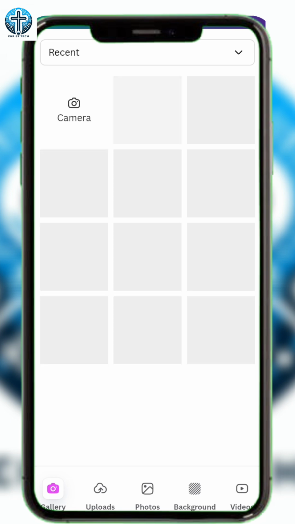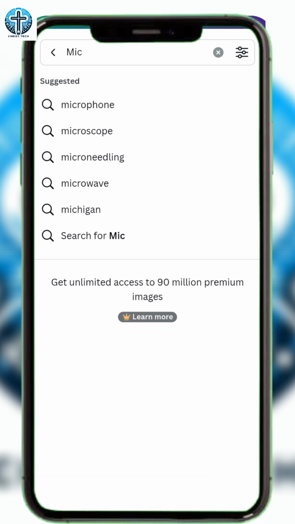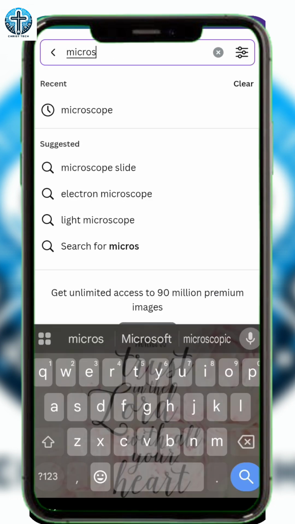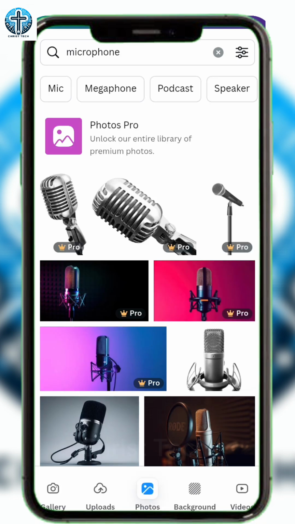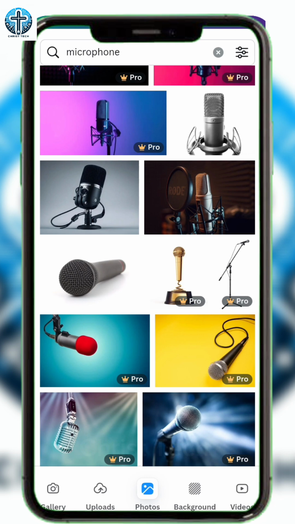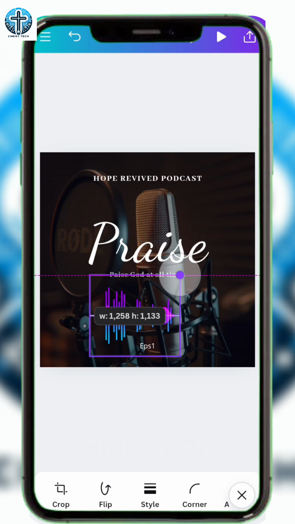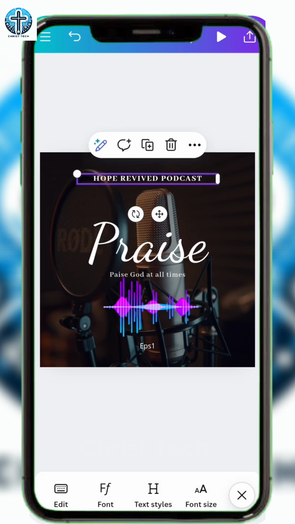You can also search for photos on it. I could just say microphone, and select something that is related to that. So you can see I've changed it to something else. You can see how it works. It's not complicated. I can make this smaller and just basically do what you want.